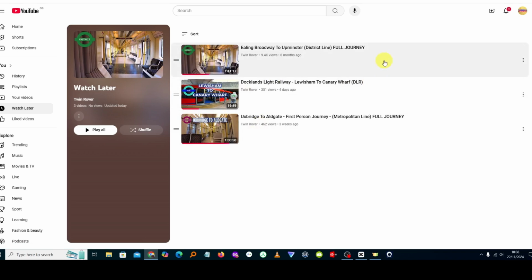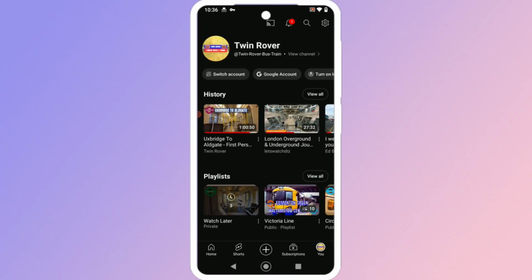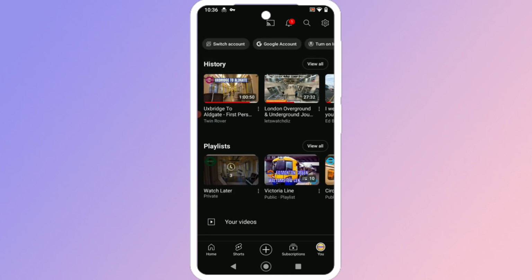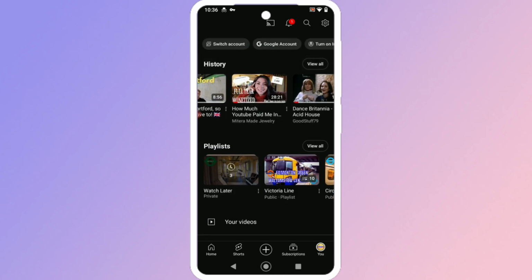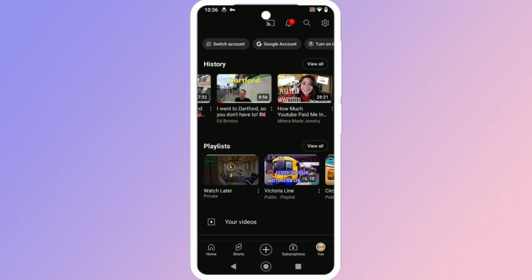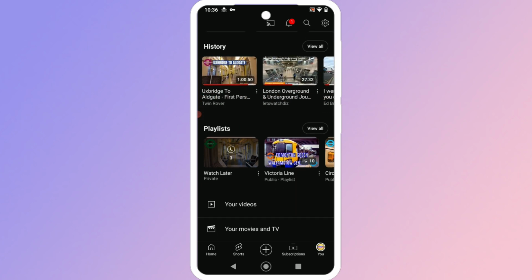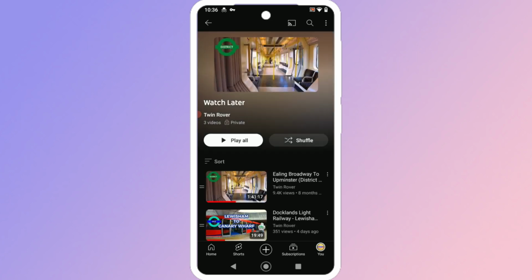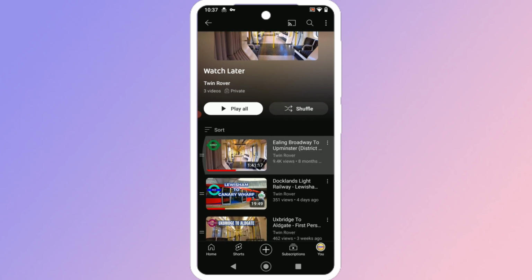So we're just going to pop over onto the mobile now. Right, so we're on the mobile now. We've got the same channel, Twin Rover, which is the one we've had up here before. So if you look on your history, you come down to your playlists. So you have your history, they're the videos you've been watching on the top there. If you come down to playlists, click on that. And they're the three that we added earlier.